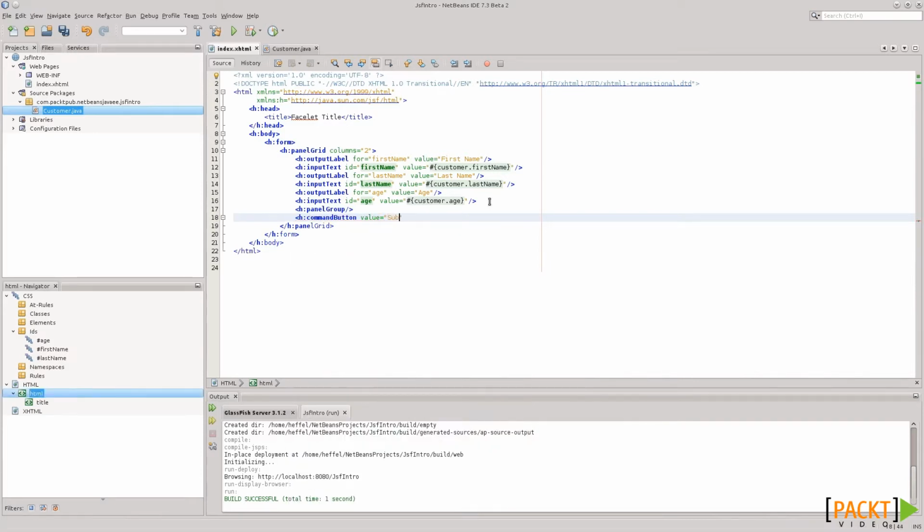Value equals submit, and that's the label that's going to show on the browser. And then action: if we specify the name of a Facelets page here, automatically by convention, JSF will navigate to that page. Now we don't have a confirmation page yet, but we are going to write one.